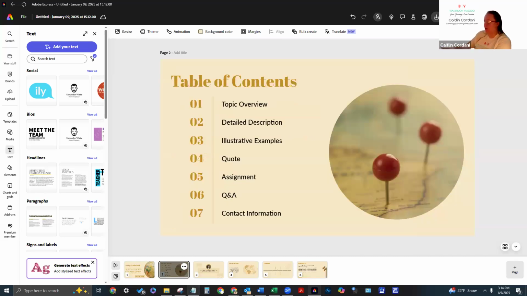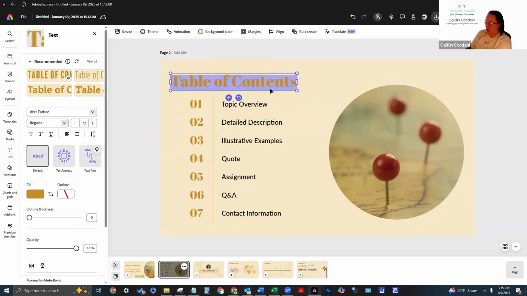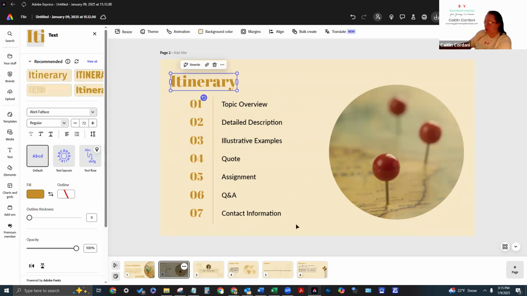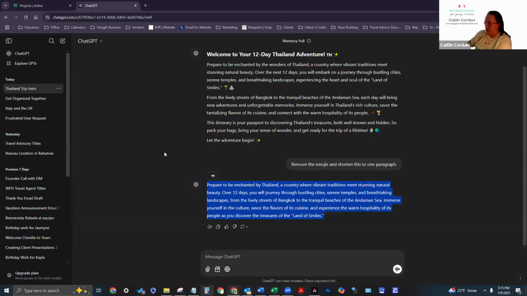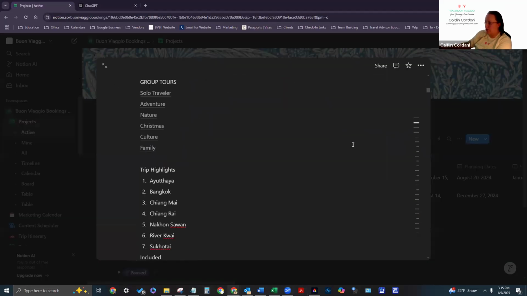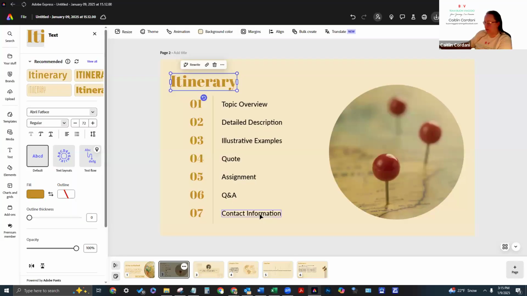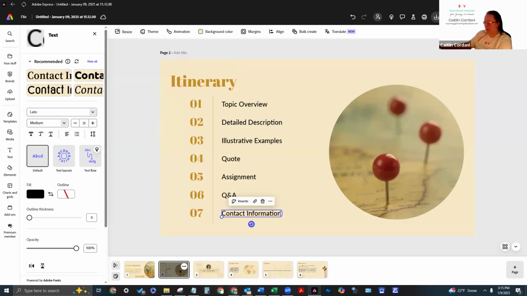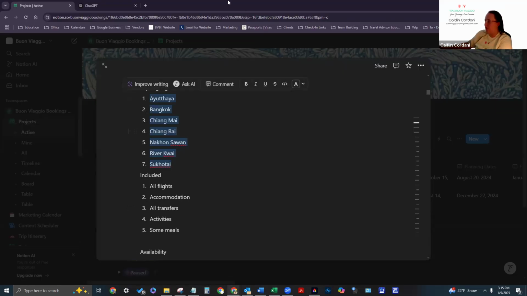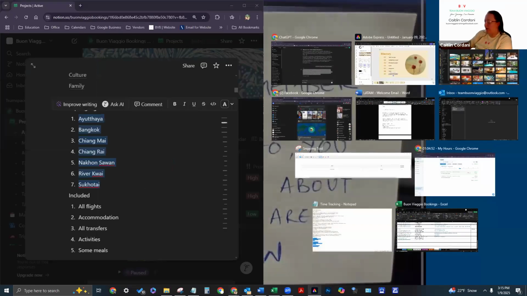Excellent. So now we're going to move on to page 2. So what you do want to do is list out the itinerary. So this is where the information that we save to Notion comes into play. So let's go back to what it was. So here's the trip highlights. So this is all the information that we need for 1 through 7.